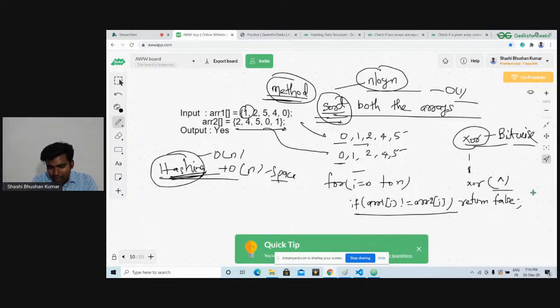Muskan is asking why hashing is used instead of an array if it takes more space. Because hashing helps us do things in O of 1, right? We can insert, delete, and search in O of 1 time using hashing. That's why hashing is best, right? Hashing is, I would say, the most used data structure because we are doing a lot of things in O of 1. So that's why hashing is that useful.